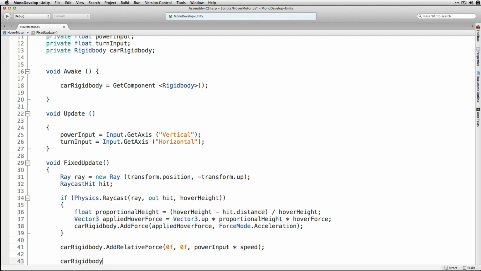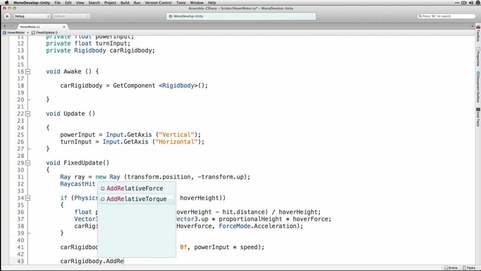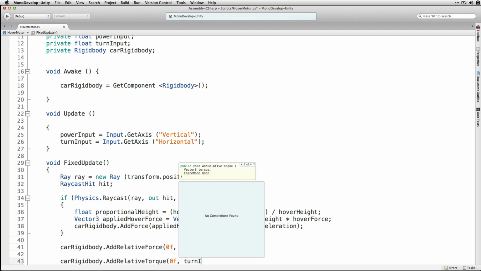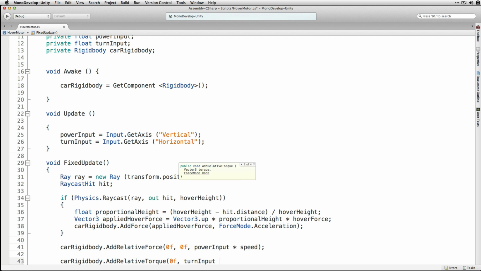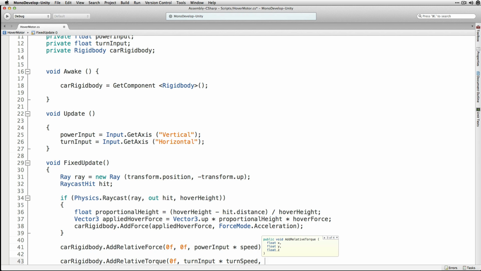And next, for our turning, car rigid body dot add relative torque, right? Physics-based rotation: 0, turn input times turn speed. So we're going to rotate around the y-axis so that we can turn left and right.